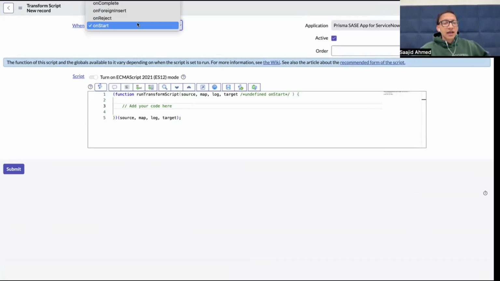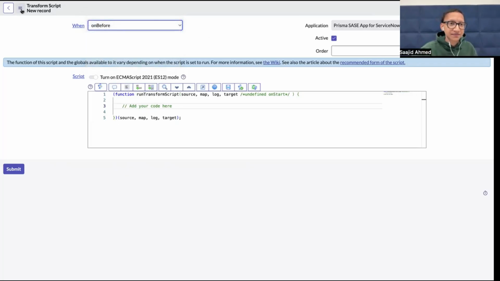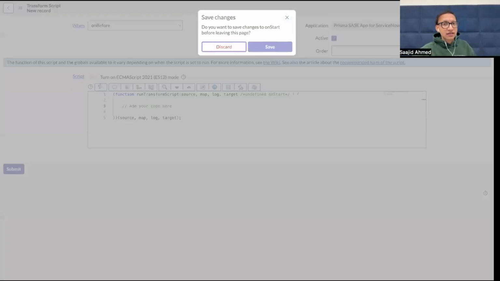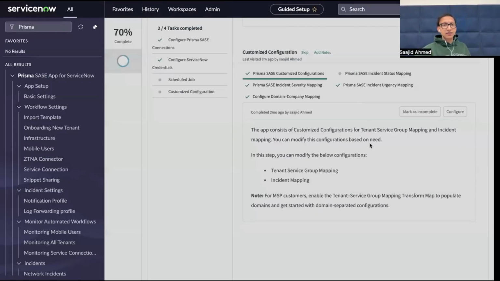And I can select when this filter or field that I create is executed, either before the incident populates the table, after it populates the table, and there are a couple other options right here. So I can entirely customize that. So this is yet another powerful tool of the Prisma SASE app. I can entirely customize how my incidents are ingested, viewed, and classified. Awesome.